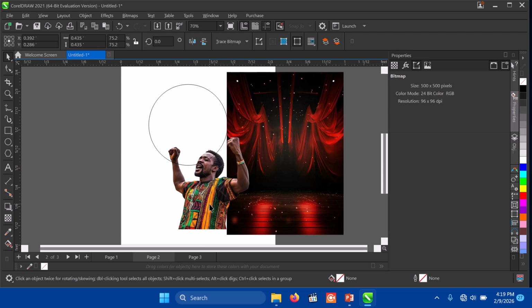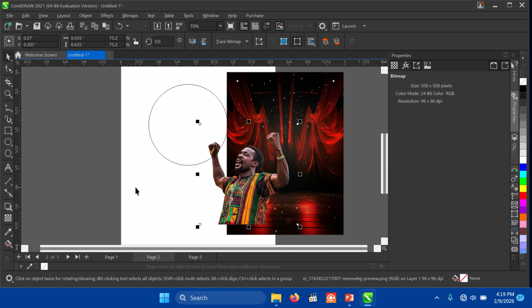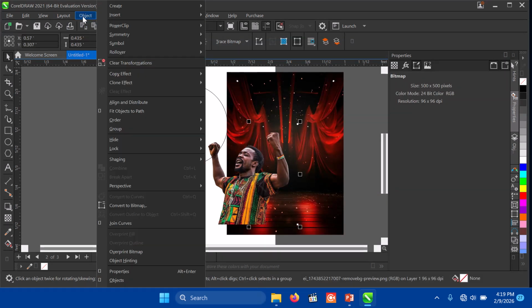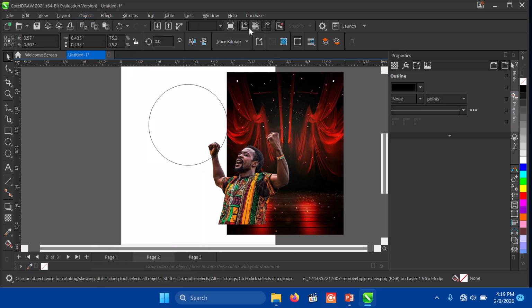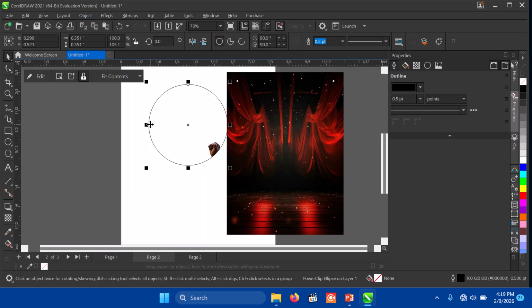How do I do that? Watch. What I'll do is just click on this image, then go to Objects, look for PowerClip, say Place Inside Frame. I'll now click inside here. The image is there, but because of the original position of the image, it is off the view area. So what do I do? I click on this shape and I click on Edit.